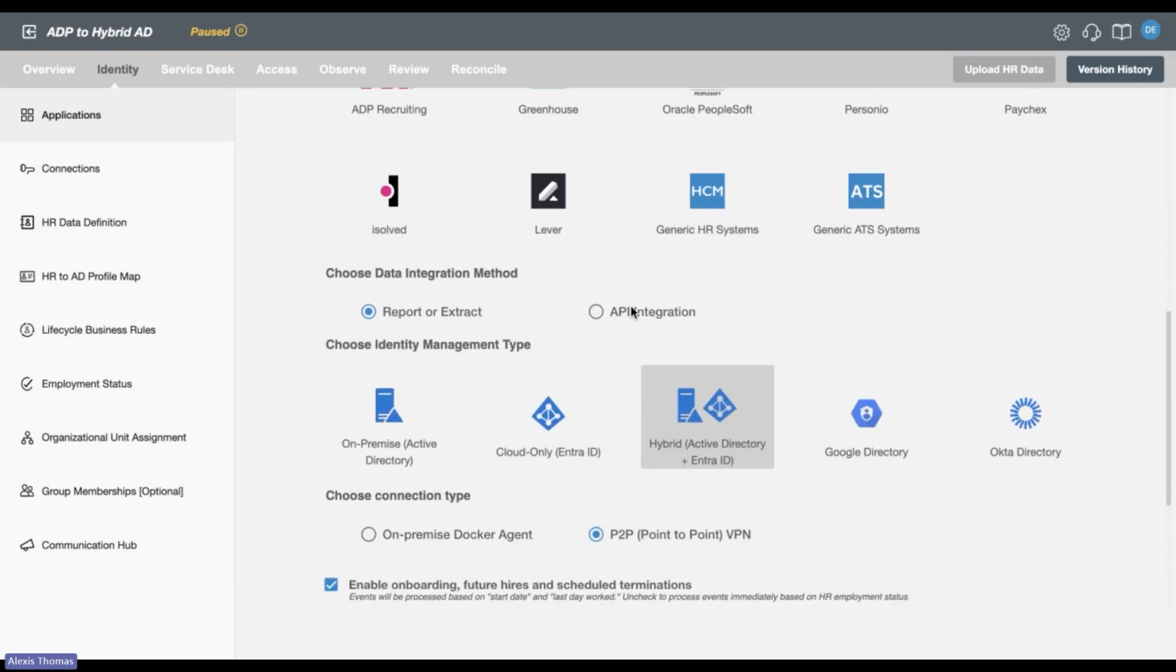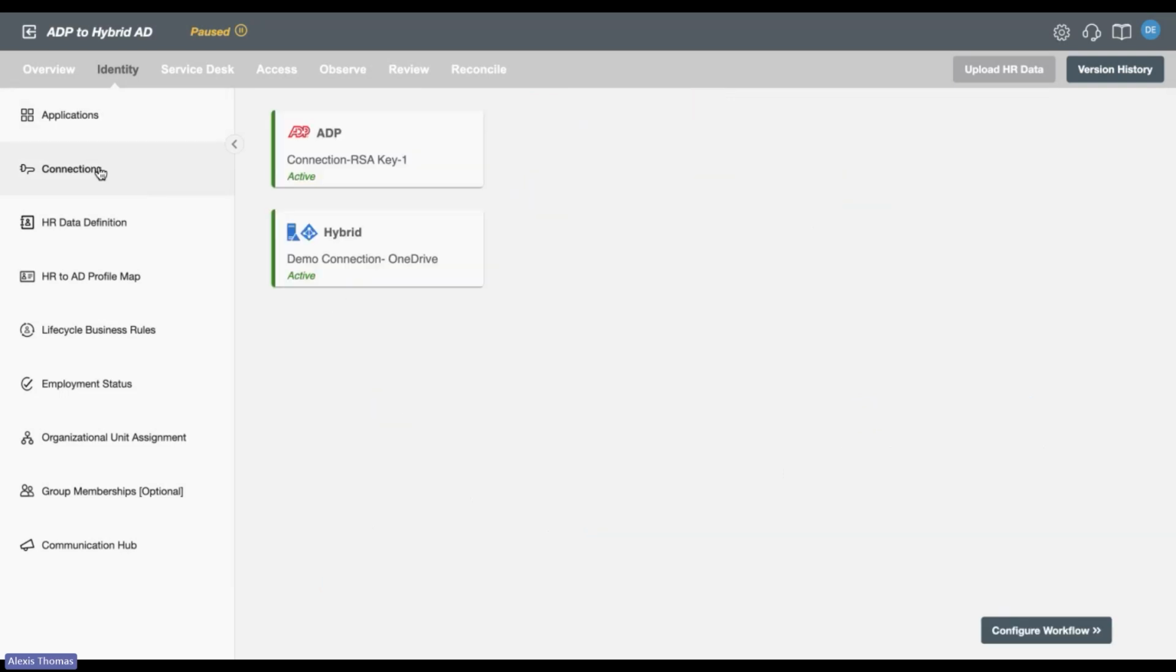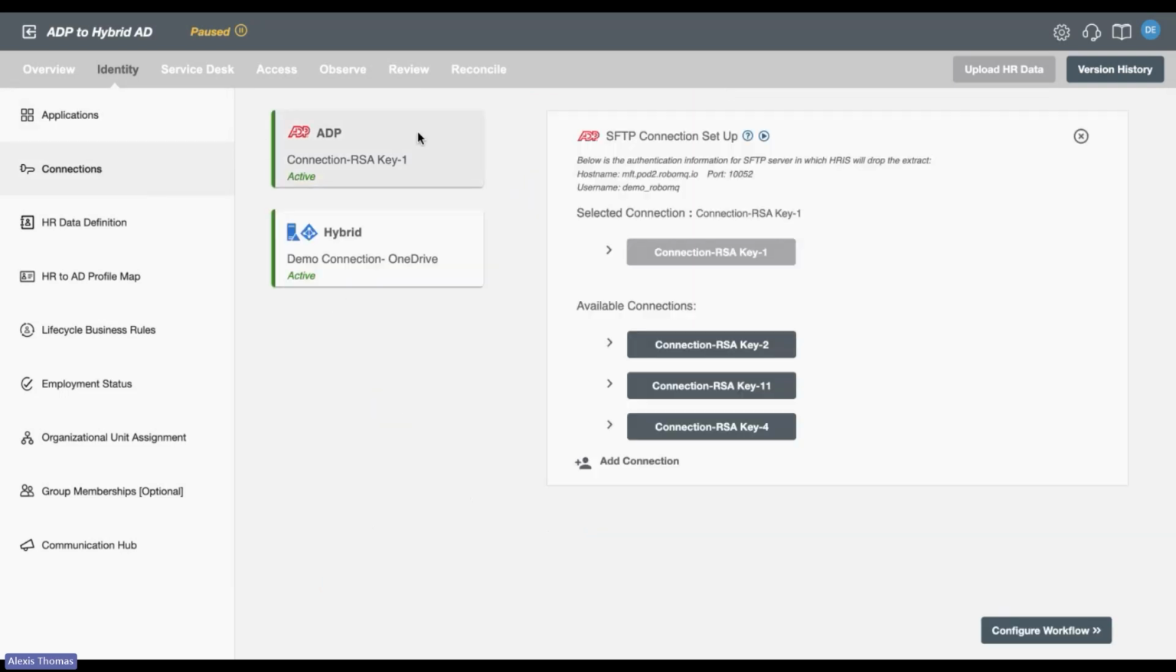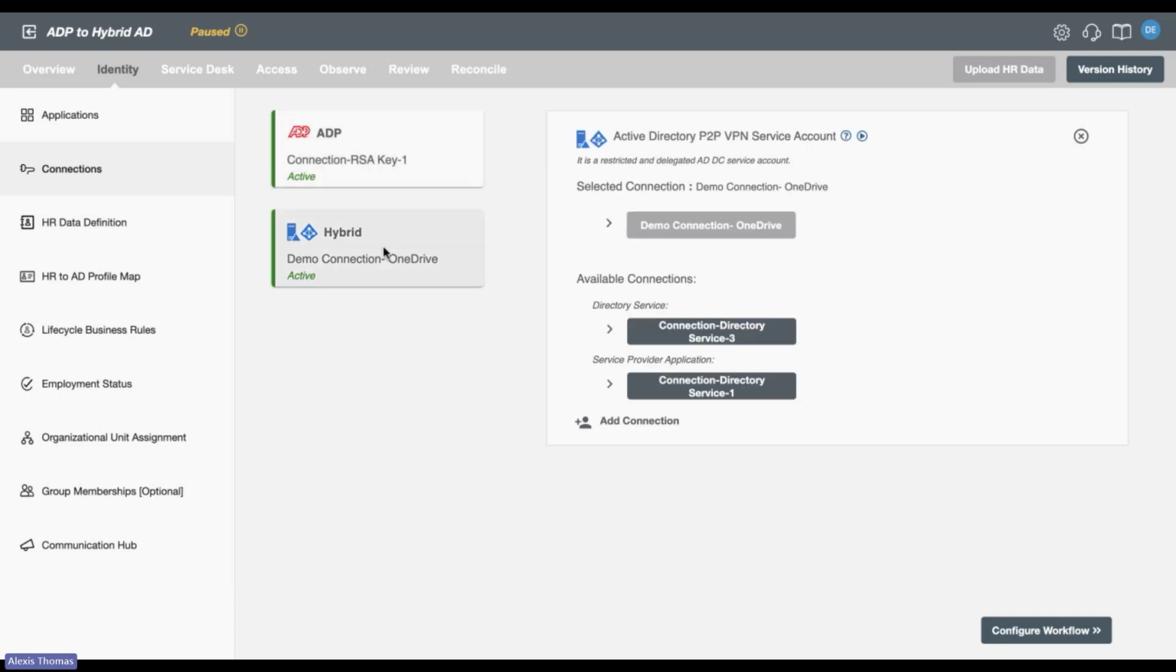This is also where you select how you want to integrate to Hire2Retire from that HR system, as well as which identity management type you have, and we'll adjust accordingly. Now in the case of connections, this is where you set that up, your connection to your HR system and your identity management platform. And once you do have these connections set up, you'll be able to go ahead with the rest of the workflow.